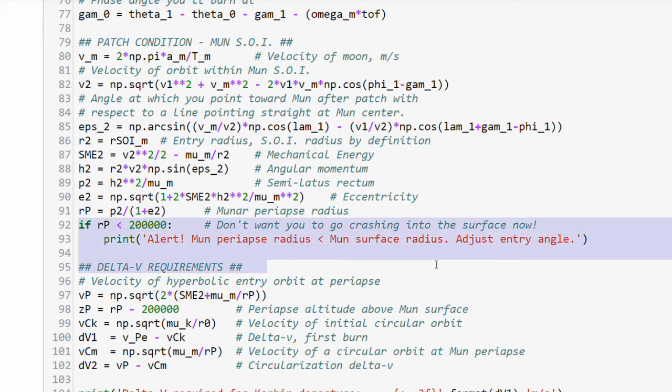So 92 and 93. We have a very simple if statement. So if our periapse radius is less than 200,000 meters, meaning it's within the surface of the moon, we'll get an alert. That tells you that your moon periapse radius is less than the moon's surface radius, and you need to adjust your entry angle. It's not super important to adjust that entry angle if you get this warning, because you can very easily correct for something like this if you're far out enough. But I just thought I'd throw this in here just to be safe. And so that concludes the patch conic analysis.